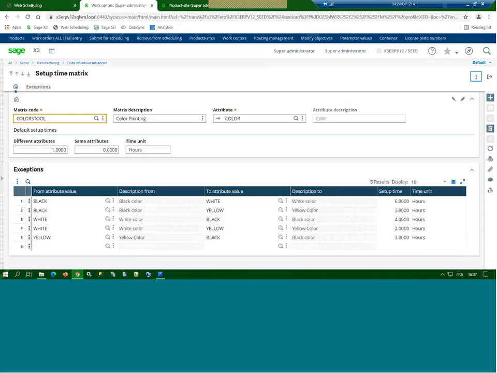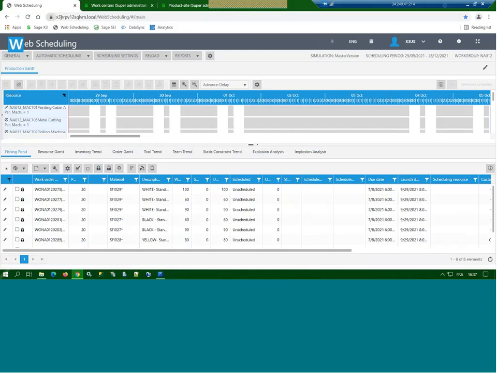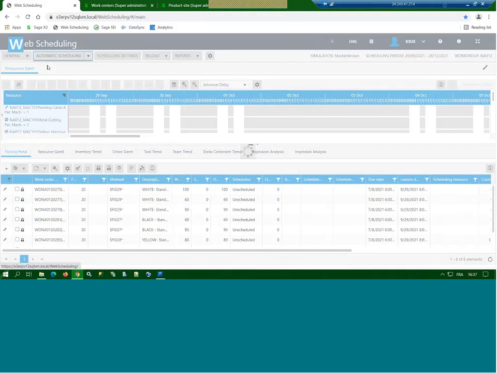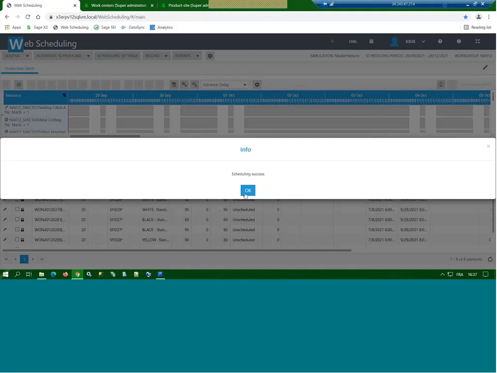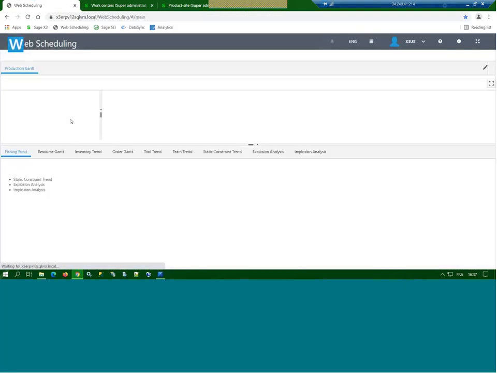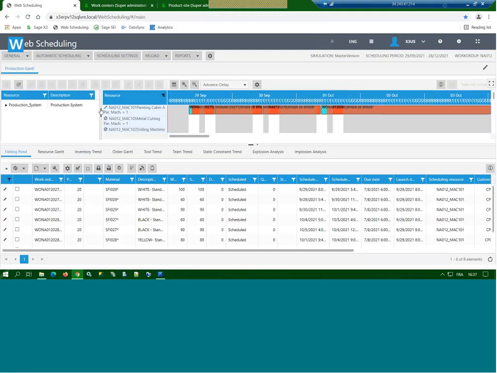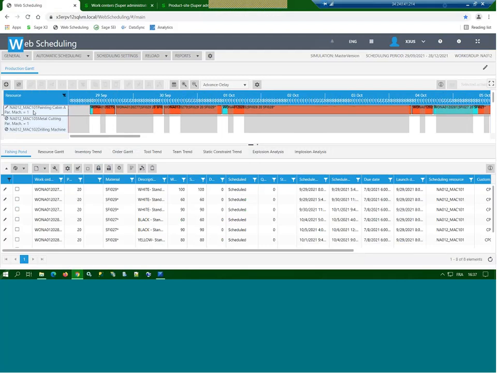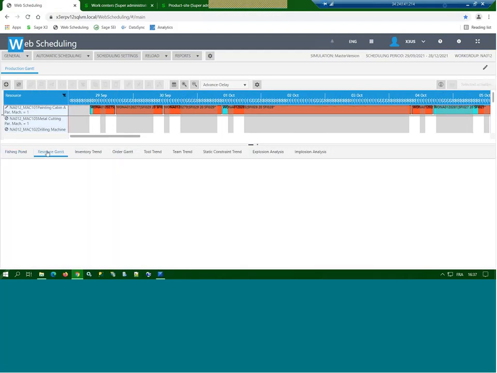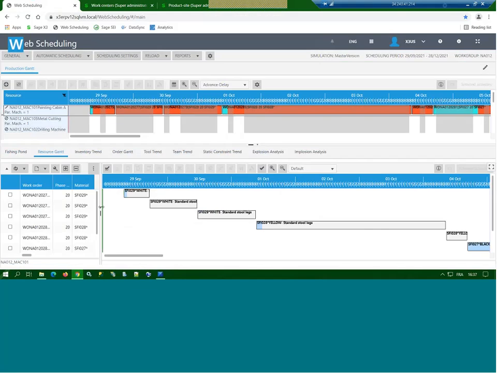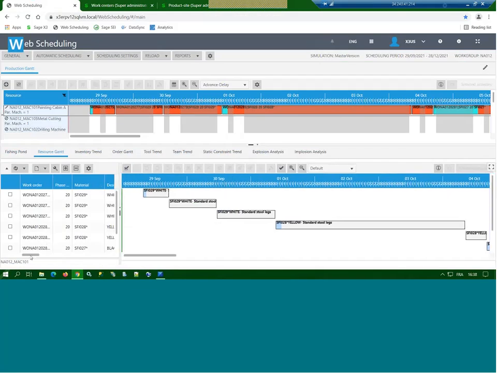So in web scheduling, we can run the finite capacity engine to see what happens. If I run it, I'm going to check if the system will optimize the setup times and see the results in the resource count directly. So I can select this work center, as mentioned previously, and in the resource count pay attention to whether it has optimized my workshop concerning the setup times. Here we see that we first placed the white colors, then the yellow and the black.